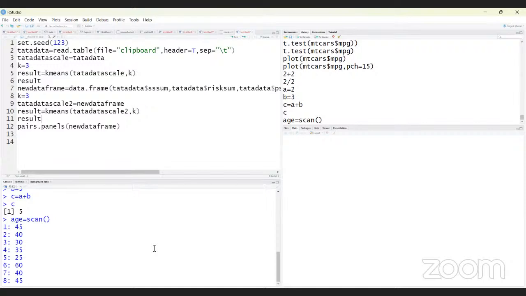Sir, I have a question. The age numbers we are inputting, are they our items? The age number I am writing is arbitrary. It is nothing, I am just writing arbitrary numbers so that you can understand how R is interactive with the user. So this is interactive.